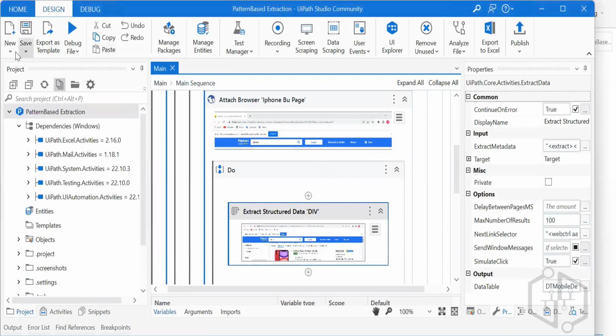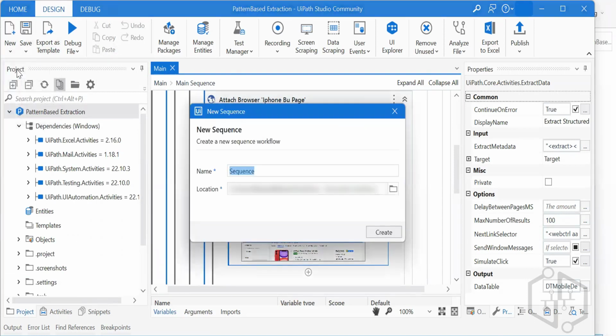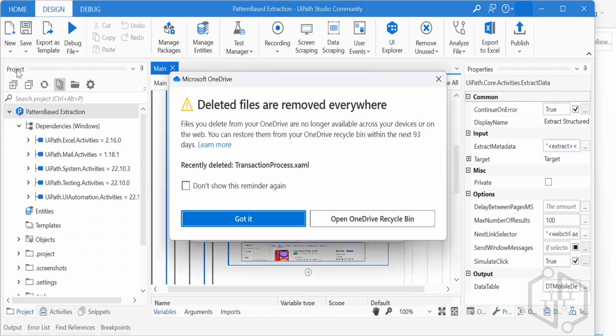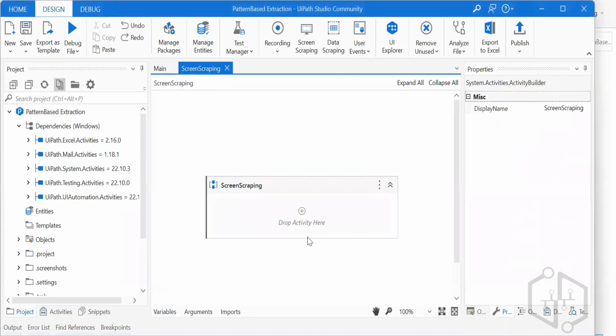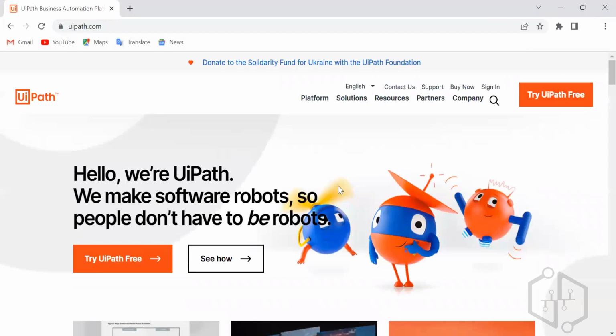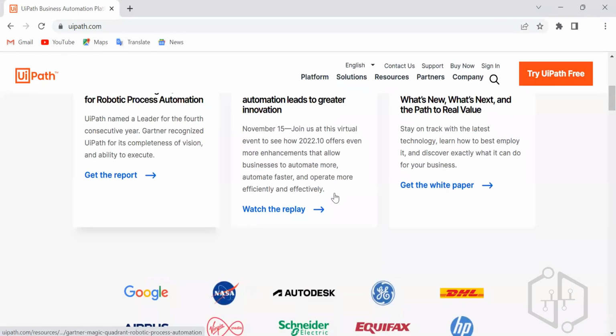Okay, now let me go and create. What is the next activity we are talking about? Screen scraping. Screen scraping is for extracting information from unstructured data. Let me take an example. Let us take the same Chrome. Let me take UiPath.com. I want to extract this information, like this paragraph.